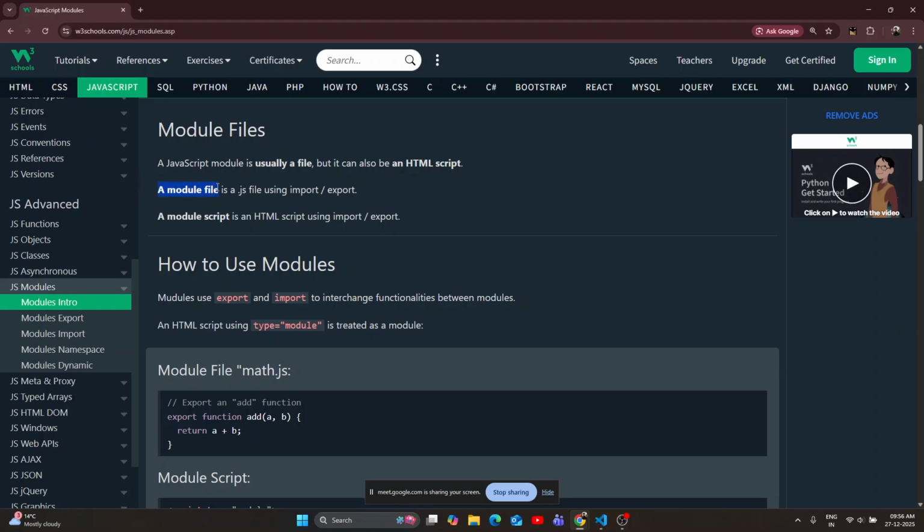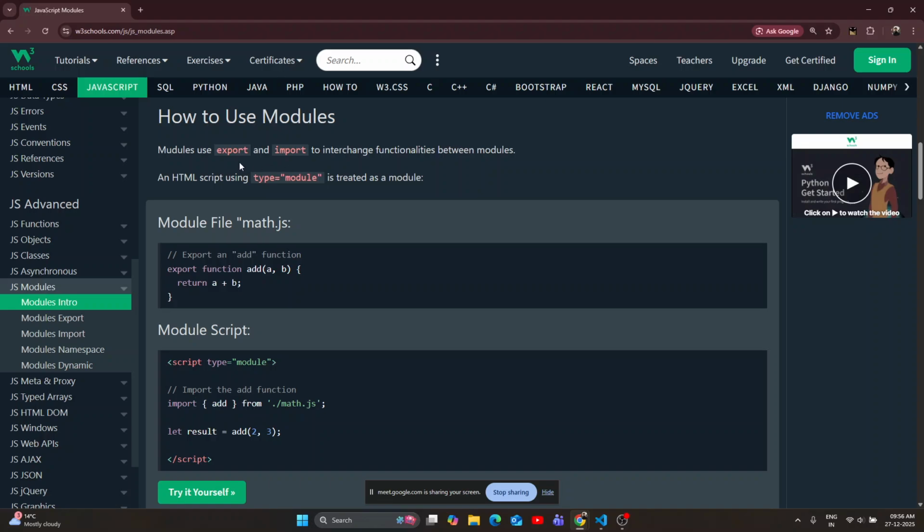A module file is just a JS file which is using import and export. A module script is an HTML script using import and export. How to use modules? Modules use export and import to interchange functionality between modules. An HTML script using type module is treated as a module.